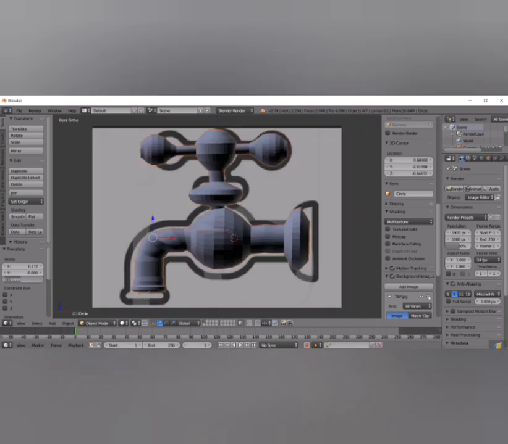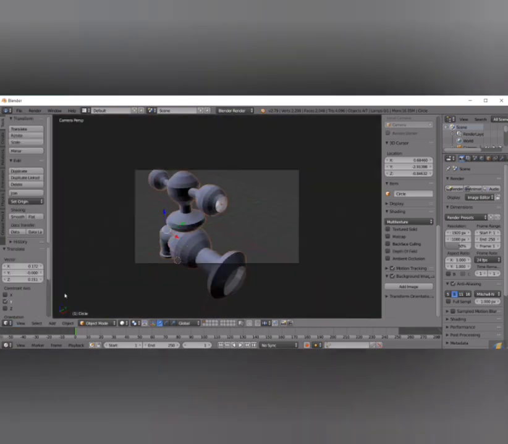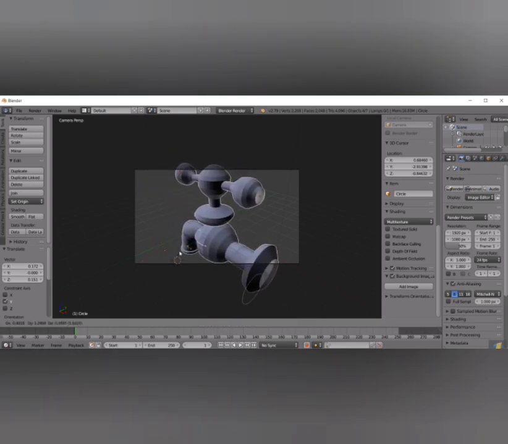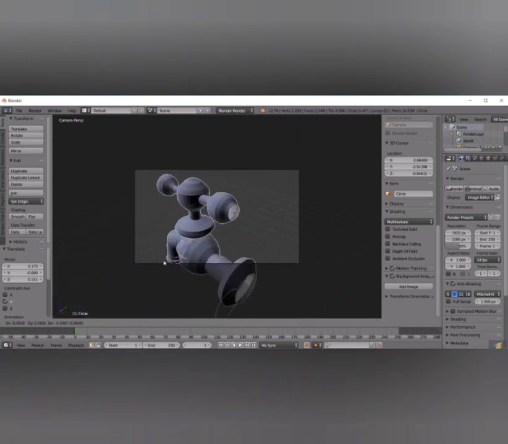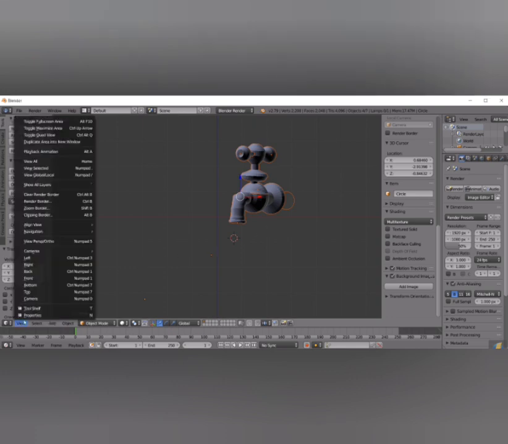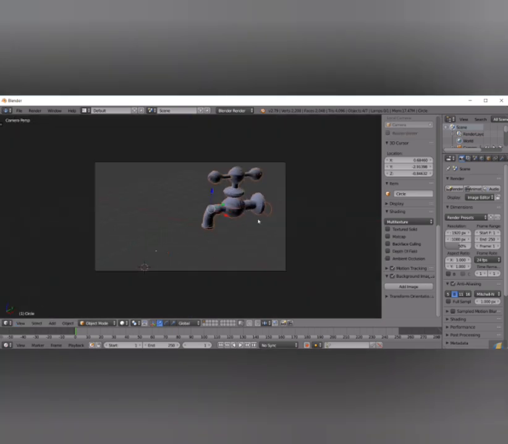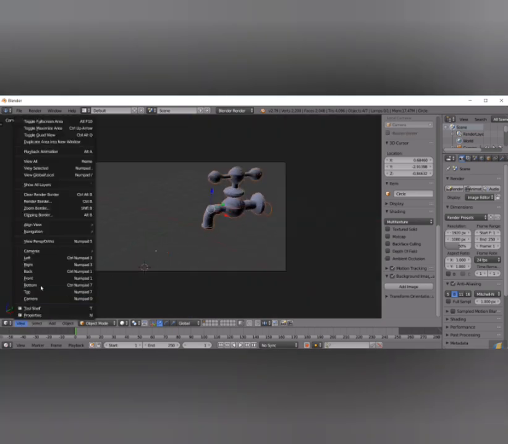So we can remove the image now. So the tap is ready. Now let us make it fit in the camera. So we need to scale it. So now we have rotated and scaled the tap. Now let's see in the camera view. It looks something like this, so it's perfect.